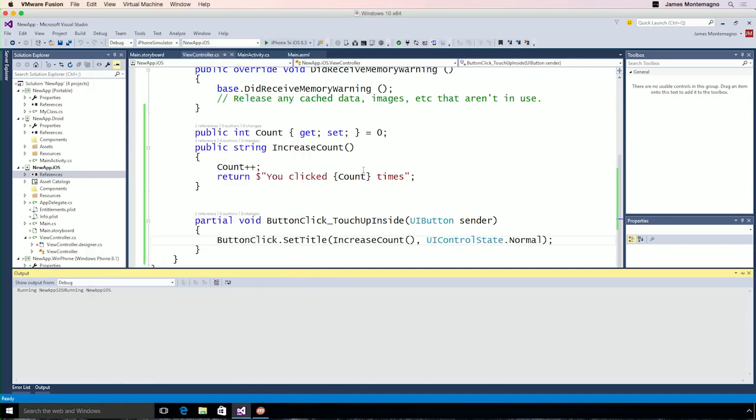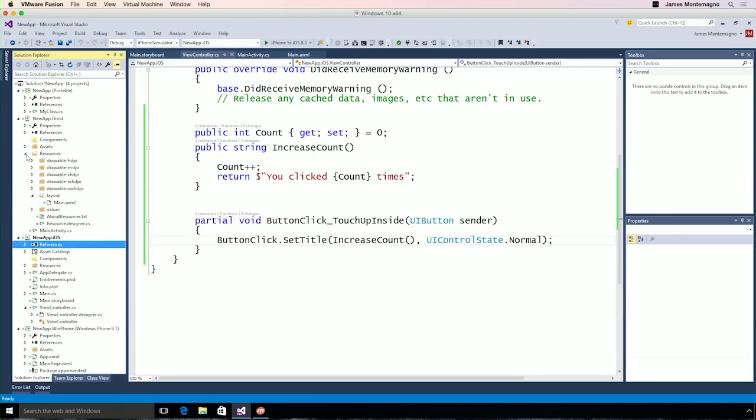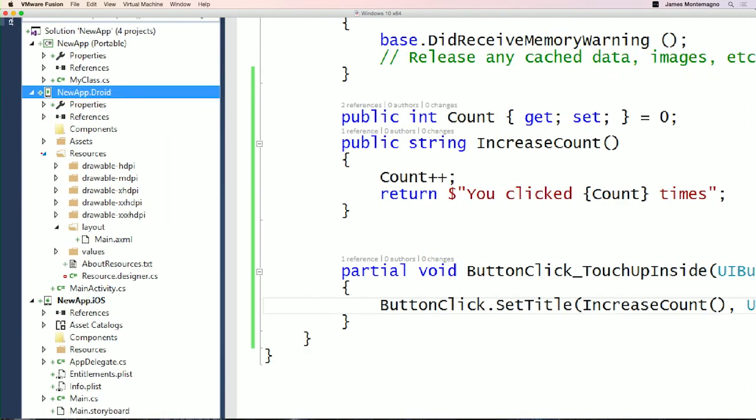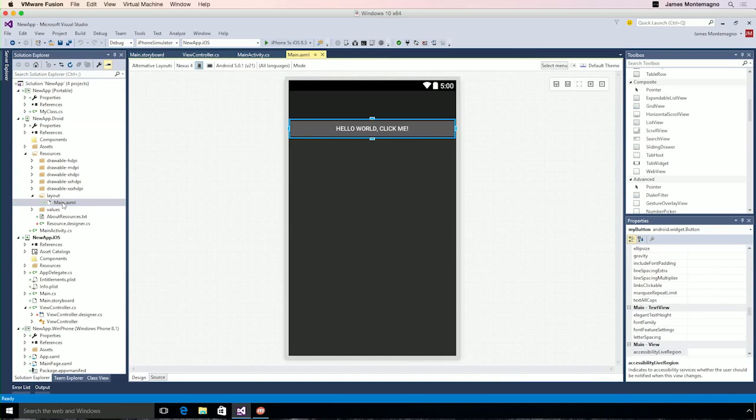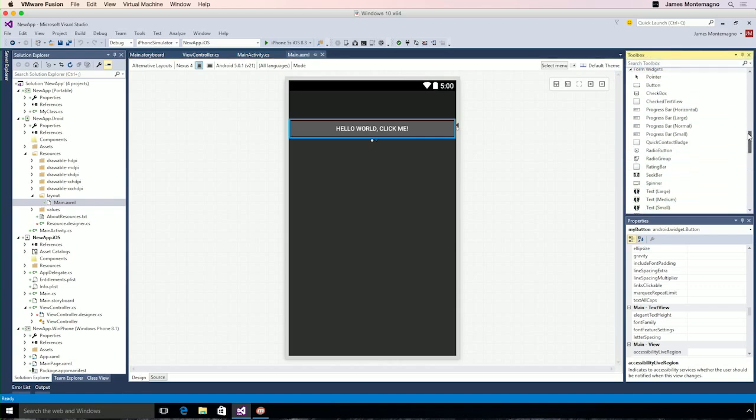But what about Android? Let's take a look at our new app.android. Here we have resources, and if I zoom in, we can see it has all of the native Android resources, such as drawables, layouts, and values. And layouts here are all of our XML overviews of our single pages. Main.android XML gives us a little button that says Hello World, click me, but I still have access to all the toolbox and UI Android widgets, and of course all the properties down here as well.